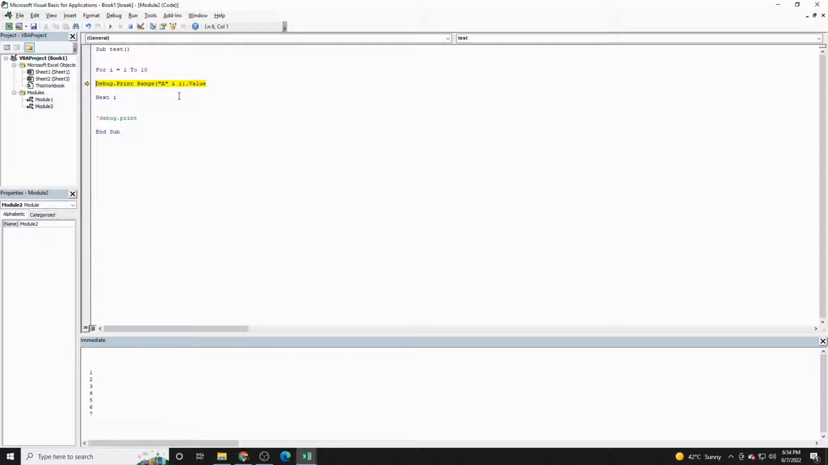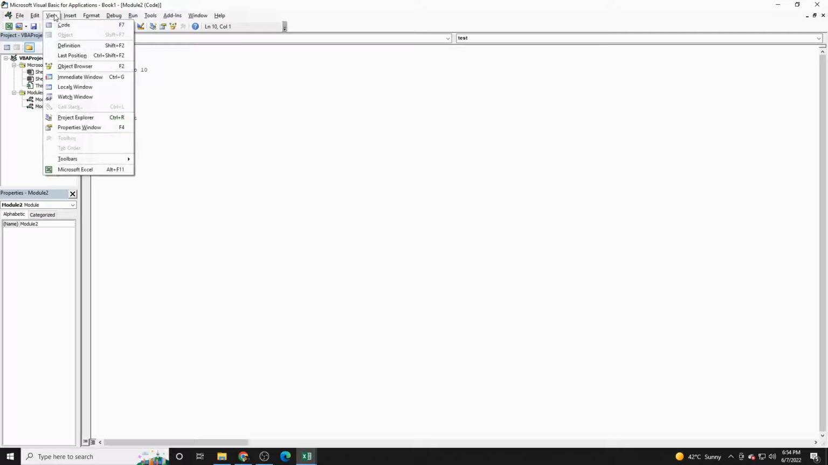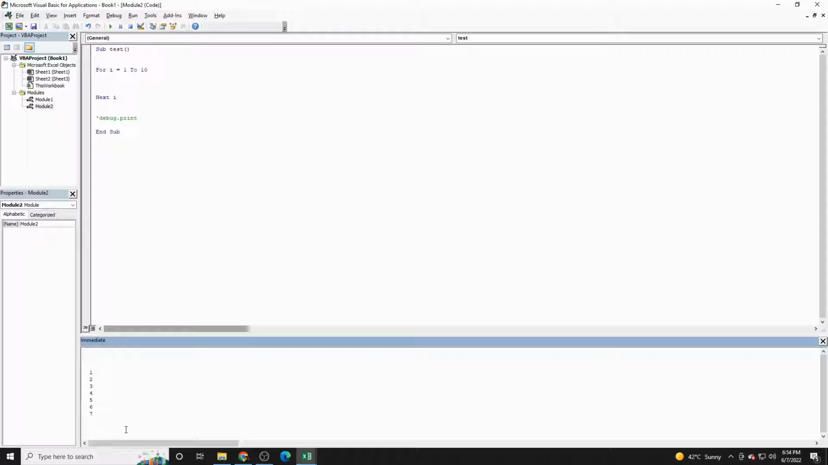So Debug.Print is something that you need to use. I've already written it over here, right? If you don't have the Immediate Window displayed on your screen right now, if you're going along with me, you can go into View, choose Immediate Window like this, and then you will see the Immediate Window on your screen. So the next tip or trick is also related to the Immediate Window only.